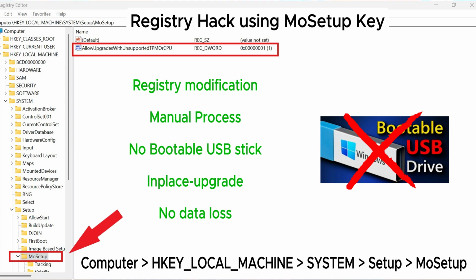So for this method, you create a new registry key called MoSetup. Inside it, you then add a dword value named allow upgrades with unsupported TPM or CPU. Again, this value performs the bypass. This method is for in-place upgrade from Windows 10, meaning you keep your files and data.